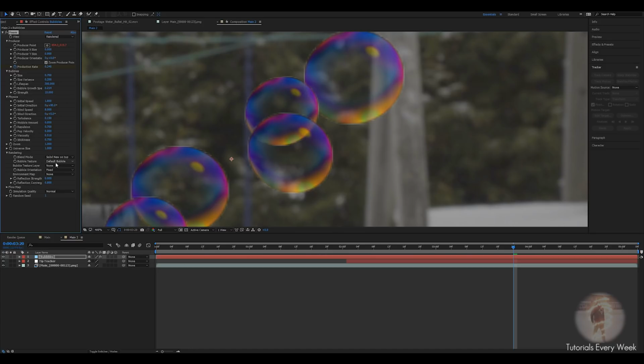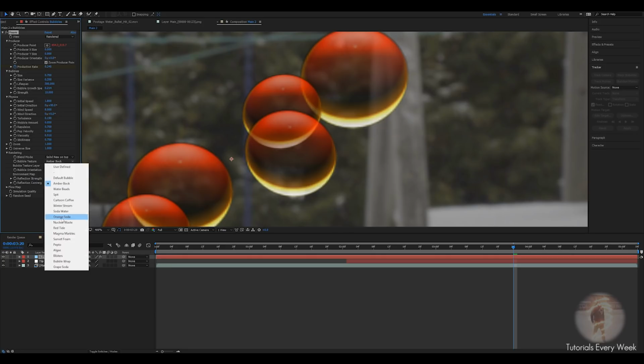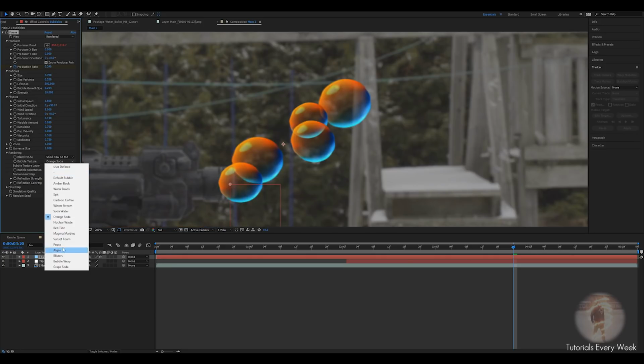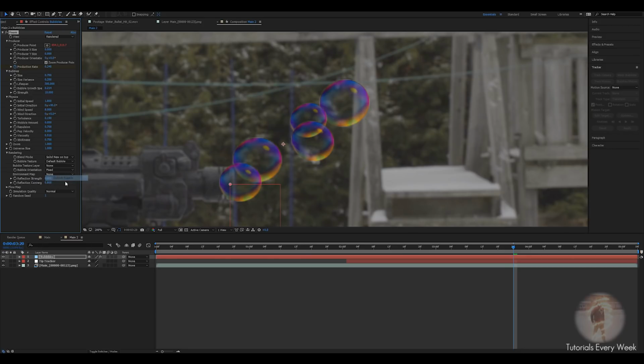Bubble texture, they've got a couple defaults here where you can go through and find one if you like, but I like to keep it on the default bubble. The bubble texture layer is, if you have a layer, you can use it. So if you have like an elephant or a giraffe or something, you can change the bubble texture and it'll be spawning giraffes and elephants instead of bubbles. The orientation is where you get the reflections and the lights and all that. I find fixed is the best for this as well.